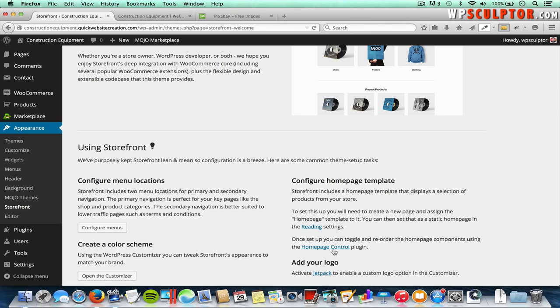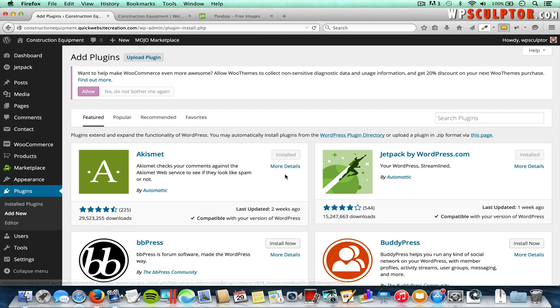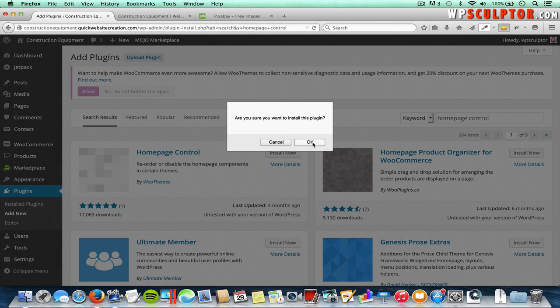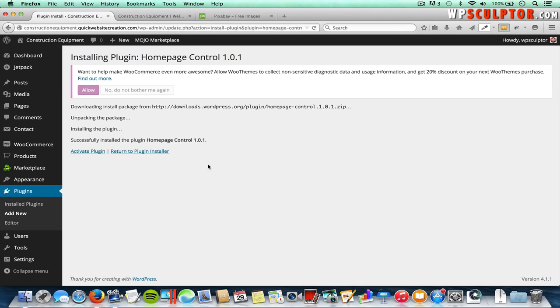So to install that plugin, I'm going to go to Plugins here on the left and click on Add New. And then I'm going to come up here to the top right, and search for Homepage Control. And homepage is one word, and then I'm going to press Enter. And it should be this first one on the upper left here. I'm going to click on Install Now and click on OK. And then I'm going to activate the plugin. Click on that.